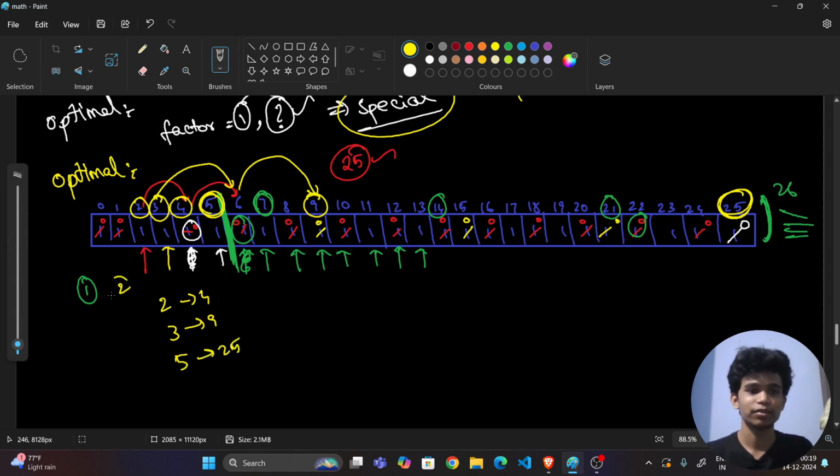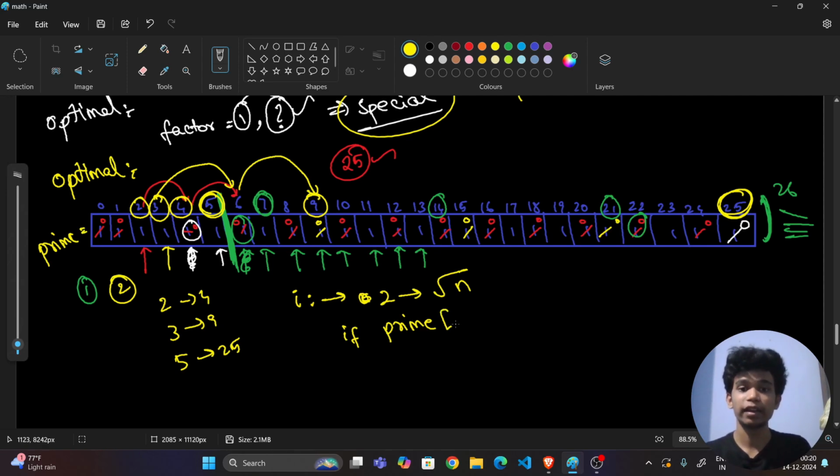Can you understand this? I started from square. So how am I iterating? First of all, I am iterating through 0, from 2 to square root of n. Inside that, if I am taking this array as prime, if my current index is equal to 1, then only I want to proceed, right? Then only I want to proceed.